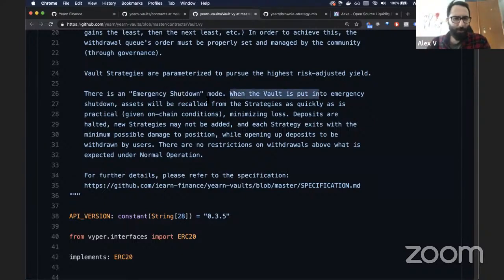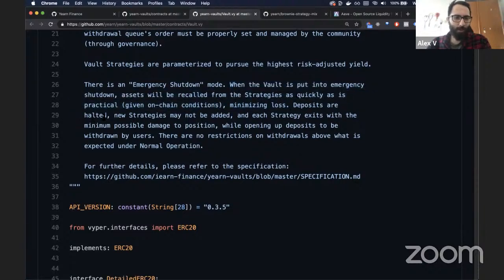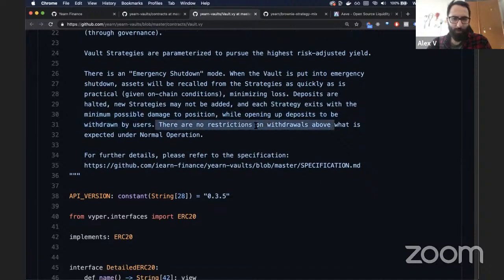When the vault is put into emergency shutdown, assets will be recalled from strategies as quickly as is practical, given on-chain conditions, minimizing loss. Deposits are halted, new strategies may not be added, and each strategy exits with the minimum possible damage to position, while opening up deposits to be withdrawn by users. There are no restrictions on withdrawals above what is expected under normal operations.